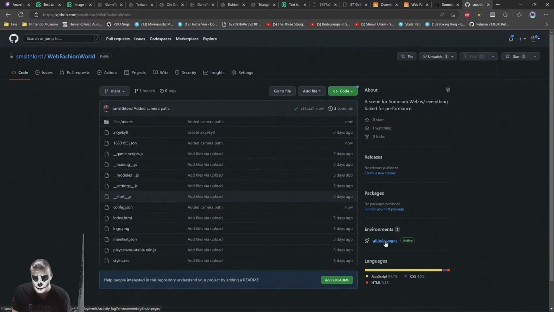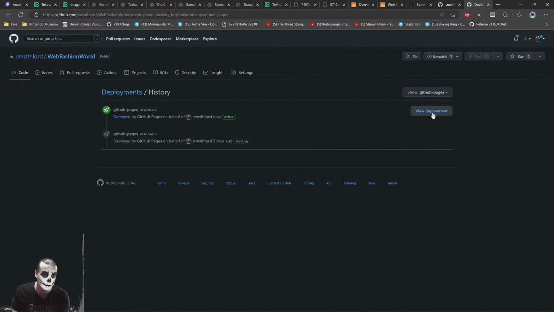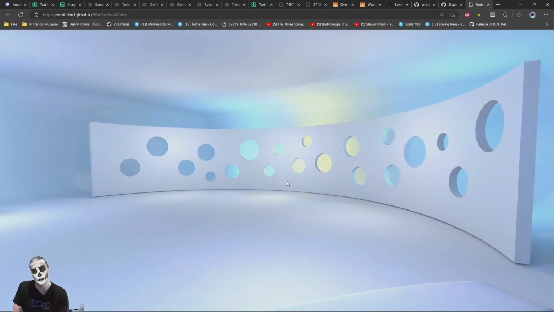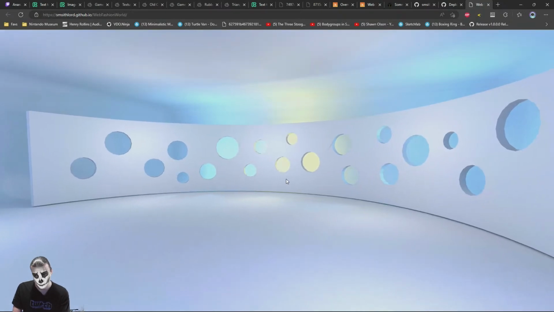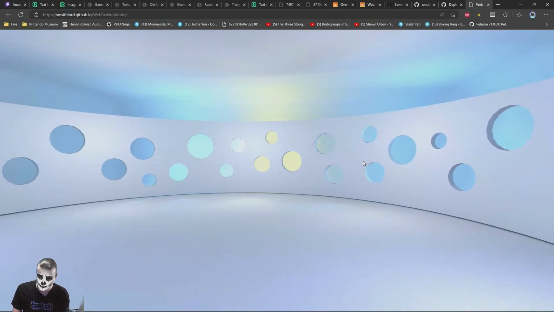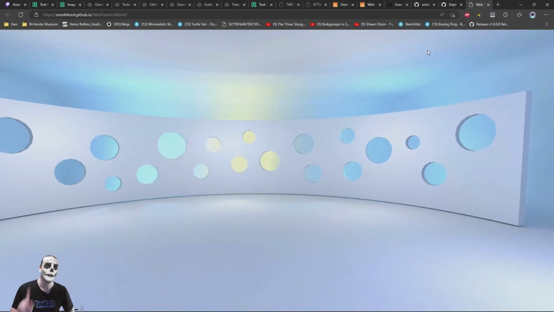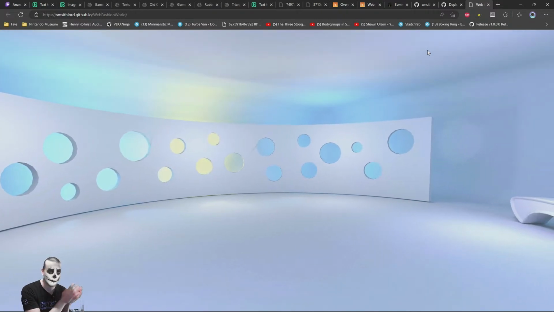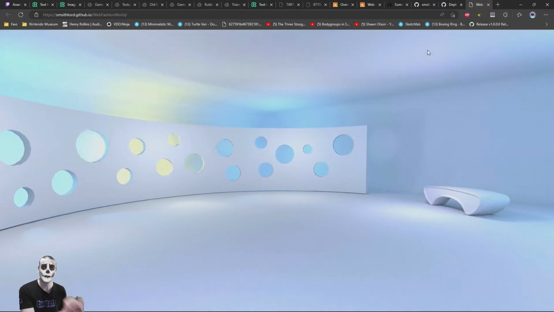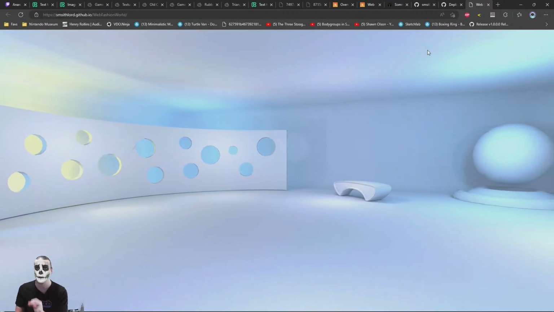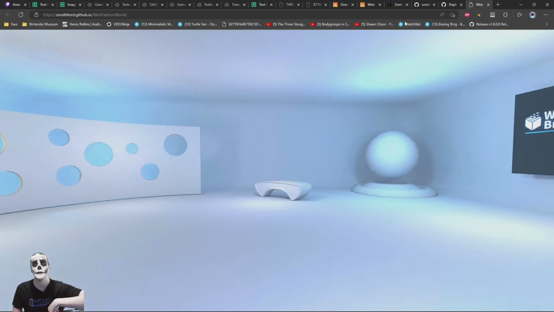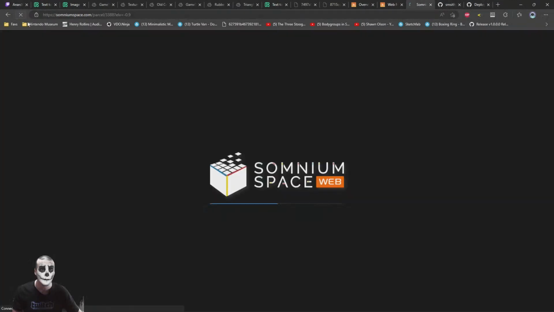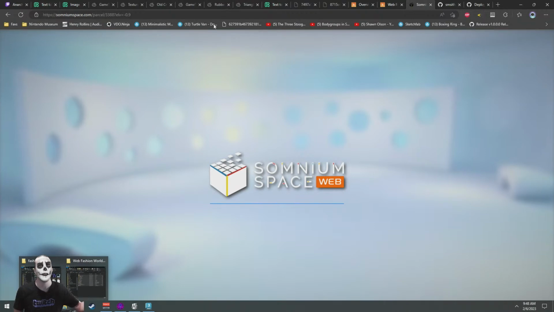Now that it's done, you can go over here and click on view deployment. And that's going to show you exactly what your web world looks like straight from GitHub. So it's not going to look like Somnium. It's going to look like an empty scene. But here's the thing. Since on our web parcel, we already pointed it to our GitHub repo, it's going to get whatever the current version of that repo is every time we go to the parcel. So I don't have to do anything in Somnium Web. I just go back to my parcel and click refresh. And it's going to show me my animated camera path.